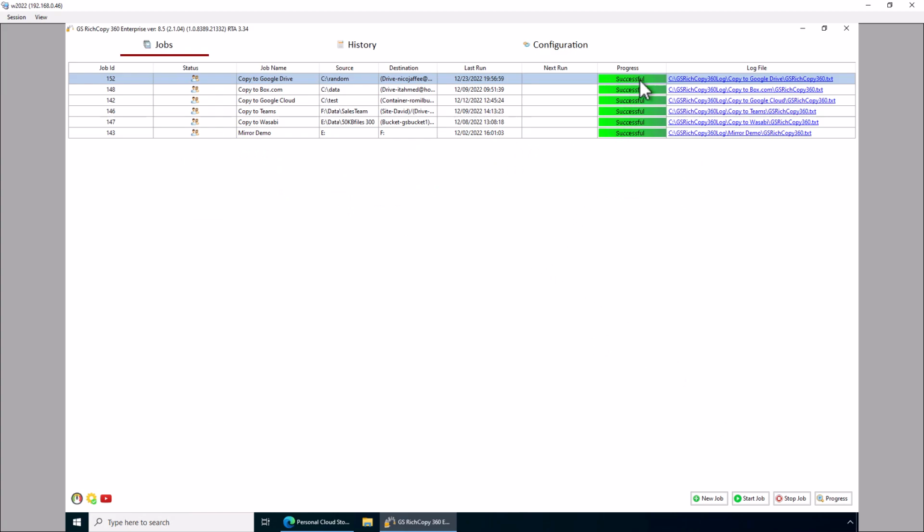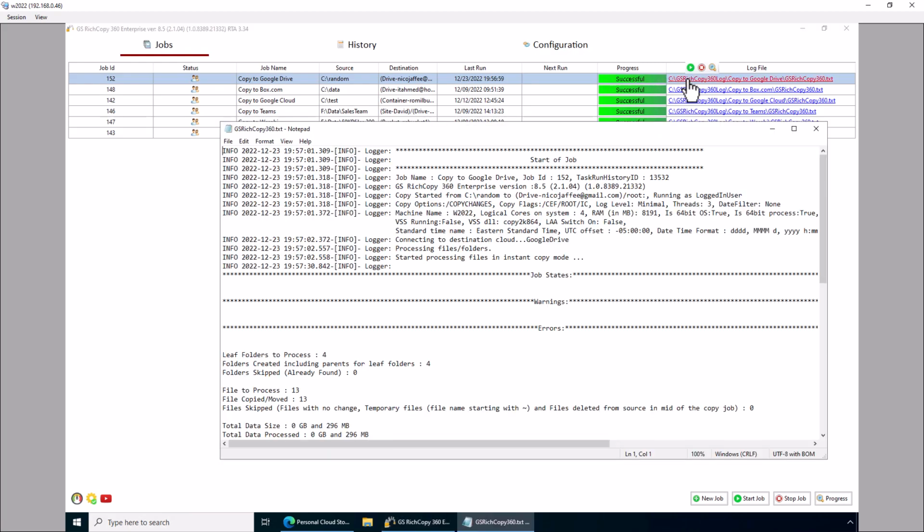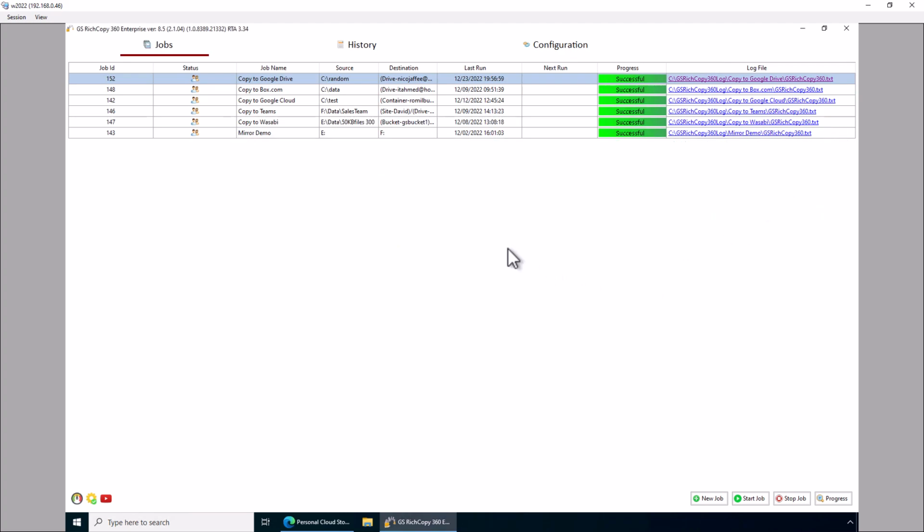Now, remember how we said this is green, that means it's 100% successful, did not encounter any errors. Had we encountered any errors, it would have switched to red, even if it's just a single file, at which point you can simply click on the log, and under errors, we would aggregate all the different files that we could not copy, and we would probably even give you a reason why we couldn't copy. 90% of the time we're correct. Sometimes we just don't know whether it's a locked file or a permission issue, but we would let you know that it's one or the other. This is how you copy to Google Drive.